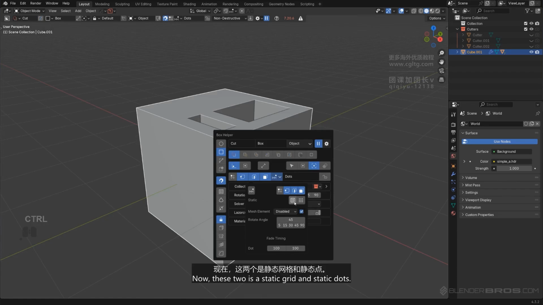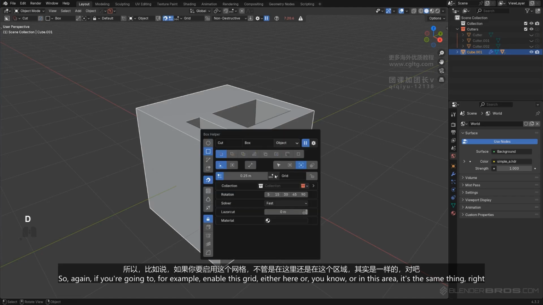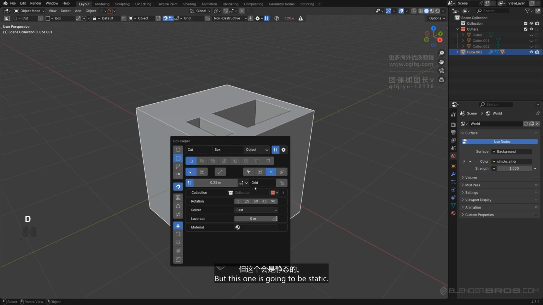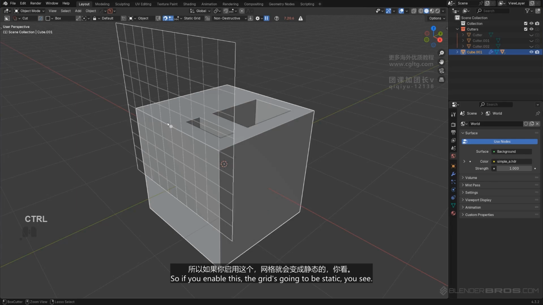Now, these two are a static grid and static dots. So again, if you enable this grid either here or in this area, it's the same thing, right? And you move your mouse and you hold Control, the grid is kind of dynamic, if you know what I mean. It just moves with your mouse. But this one is going to be static. So if you enable this, the grid's going to be static.